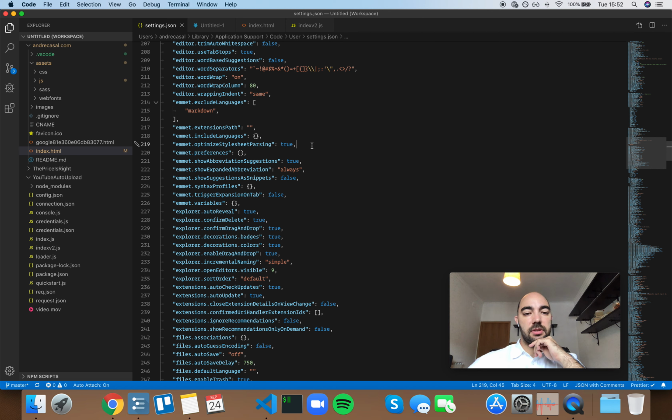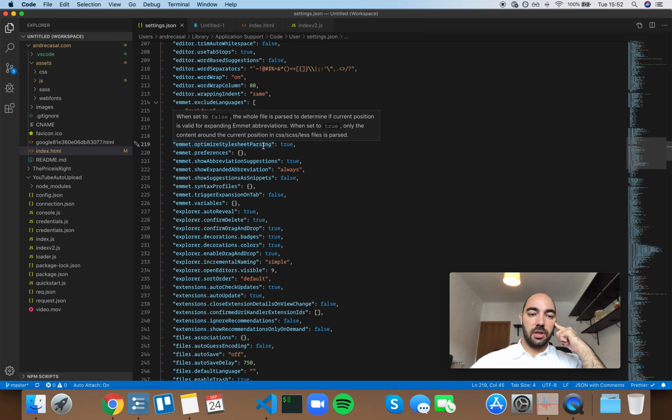Okay, so emmet.optimizeStylesheetParsing. When set to false, the whole file is parsed to determine if current position is valid for expanding emmet abbreviations. When set to true, only the content around the current position in CSS, SCSS, and Less files is parsed. Now, obviously, this is a performance optimization, and we understand what it's doing.